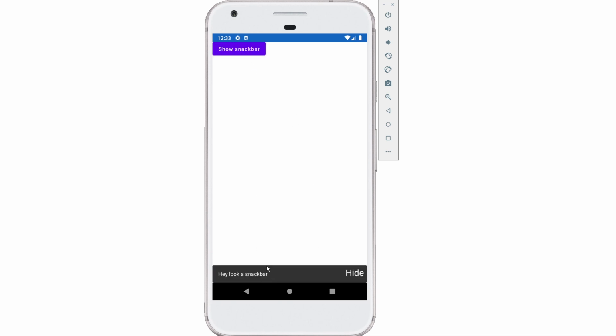Also, if I click this, it never goes away. It just stays here forever. So there's no mechanism to show for a second or two seconds or three seconds and then go away. The only way to make it go away is to click hide. So not great, but it does work.